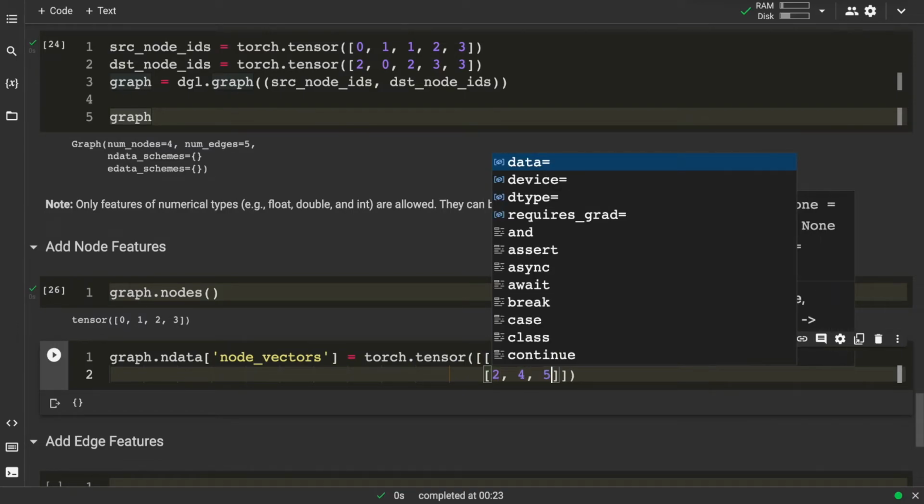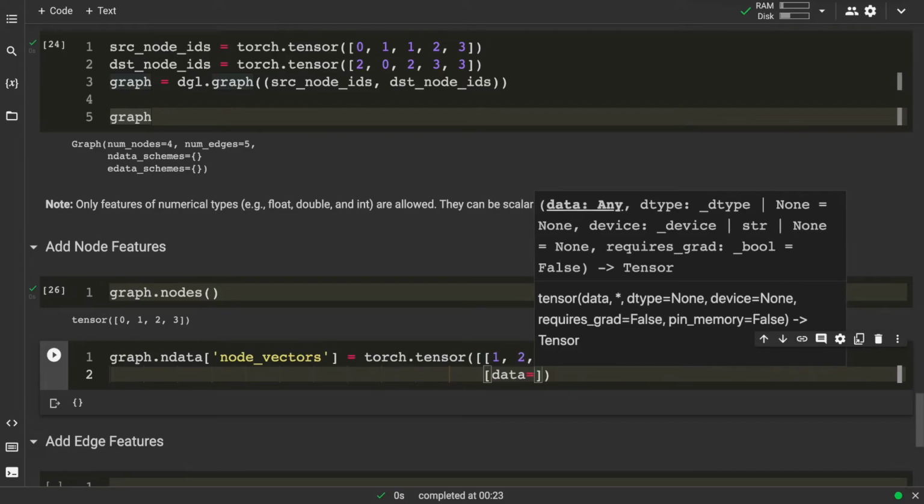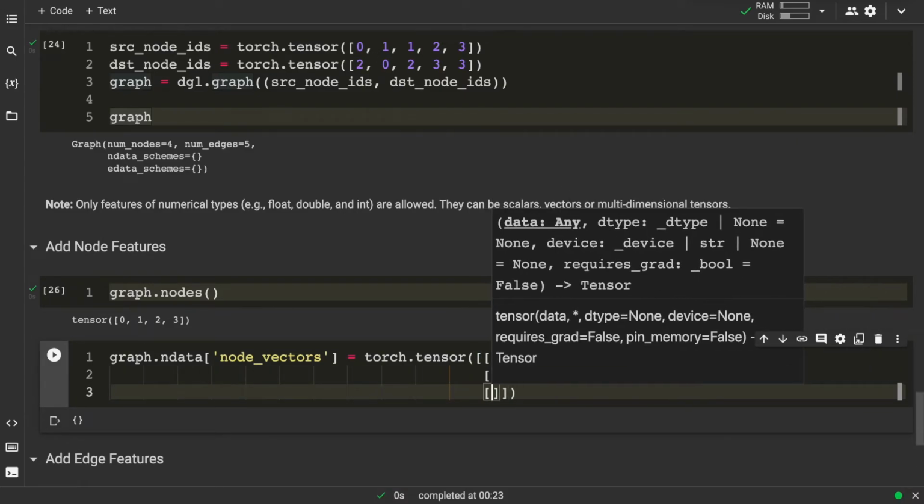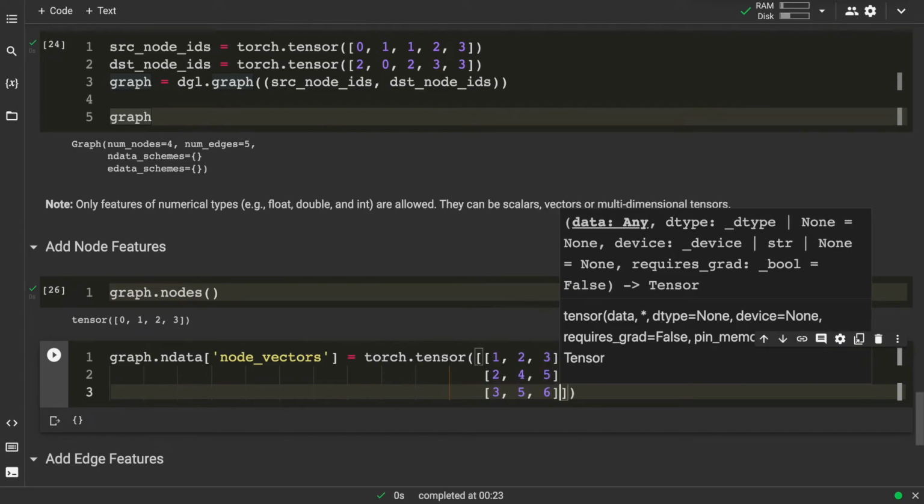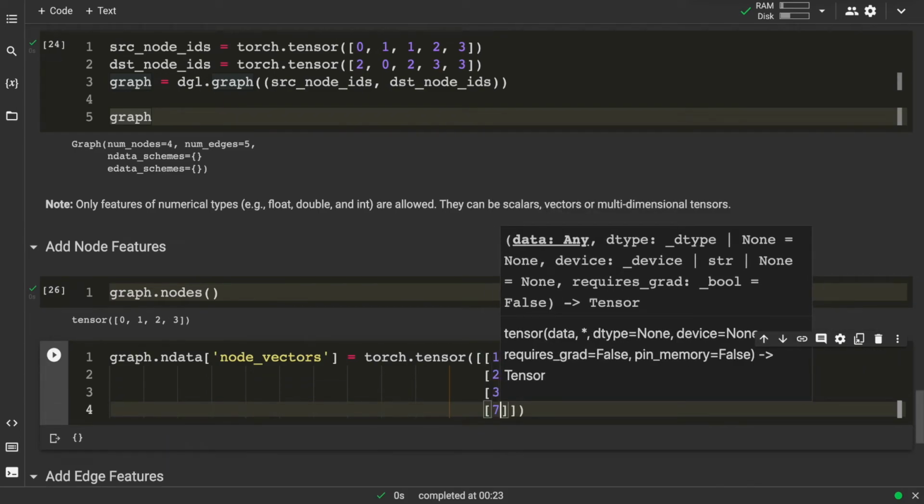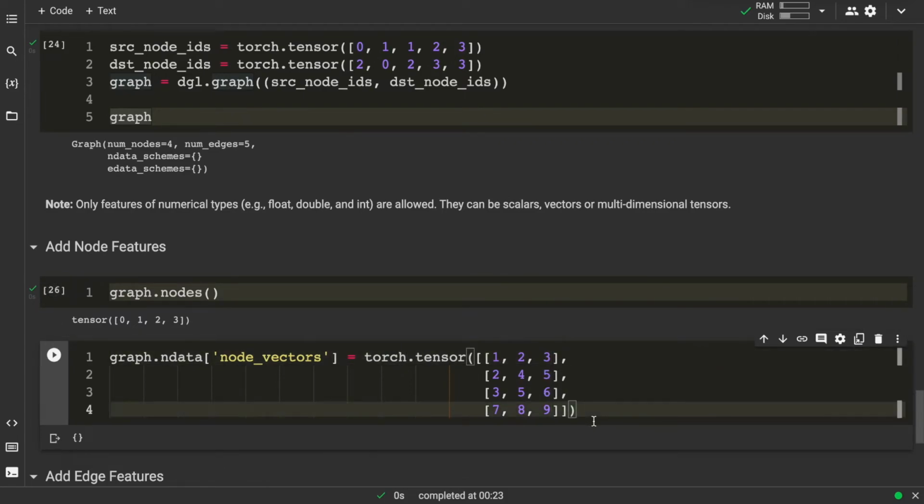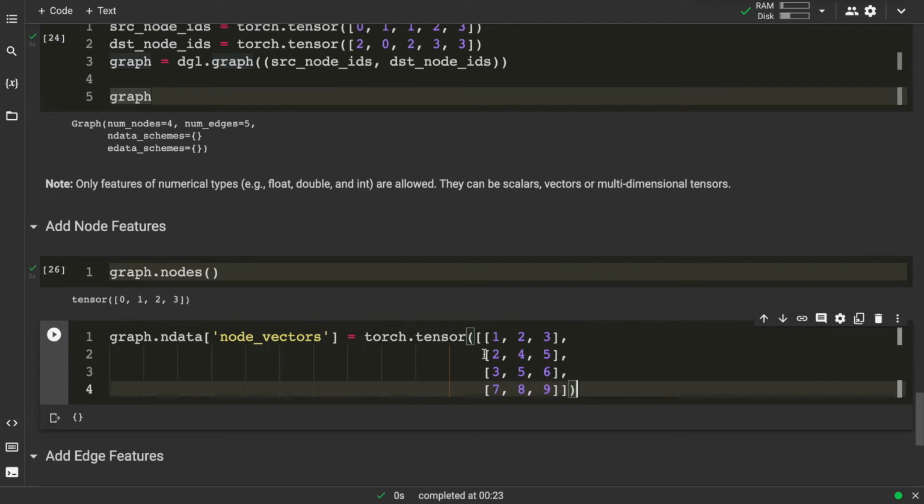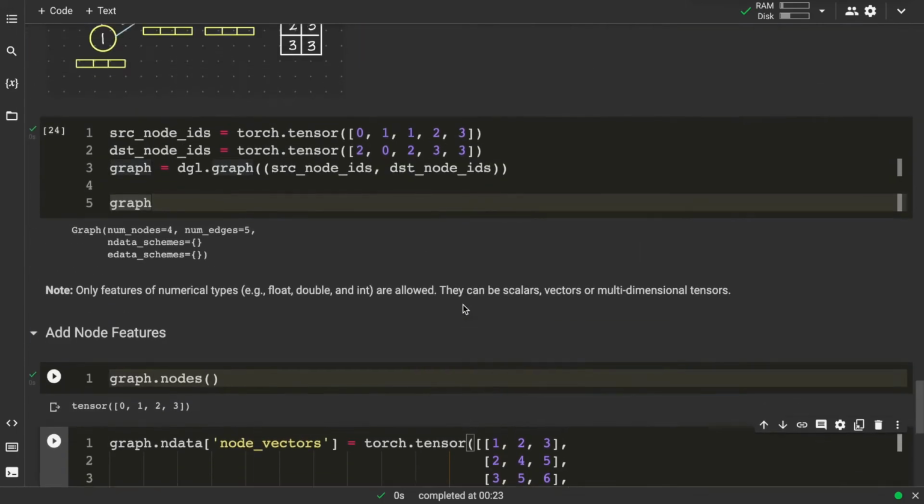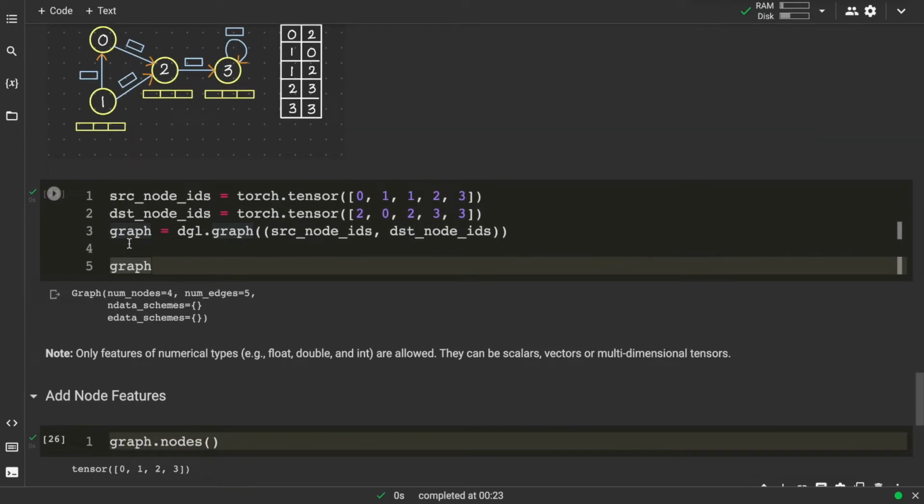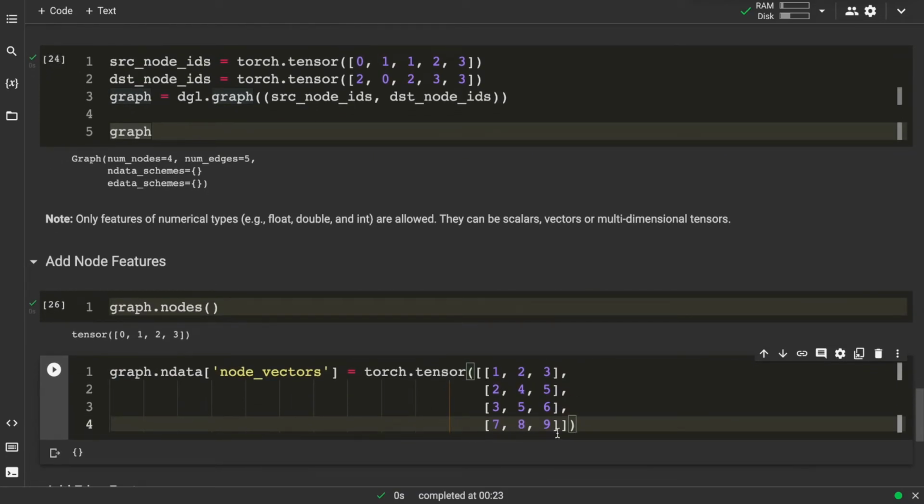I'm randomly defining these numbers just for the case of demonstrating this. So again, like 3, 5, 6, and again 7, 8, 9. Okay, so this is the tensor that I have defined. As you can see, how many rows do we have? We have 4 different rows because we have 4 different nodes in the graph. And how many columns do we have? We have 3 different columns because each of the node vectors is of 3 dimensions. Okay, so we created something like a 4 cross 3 matrix.